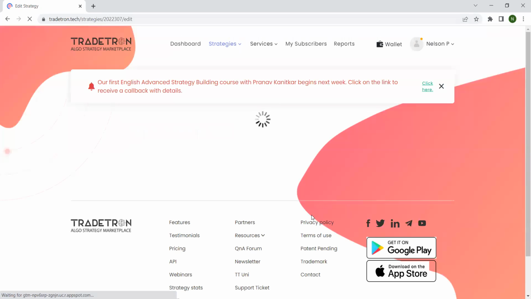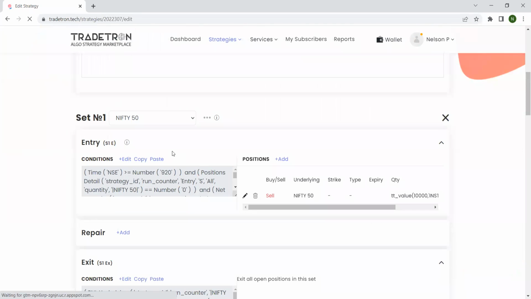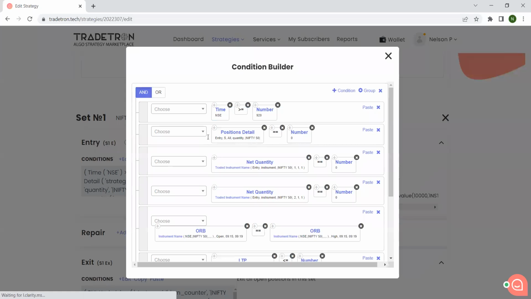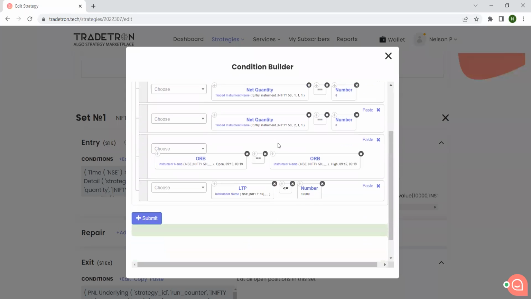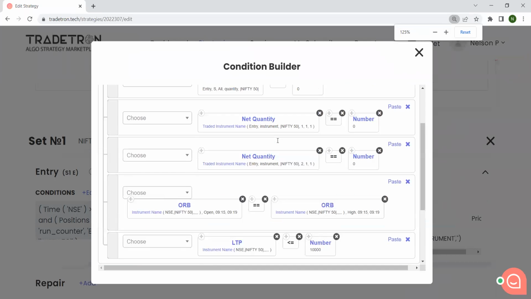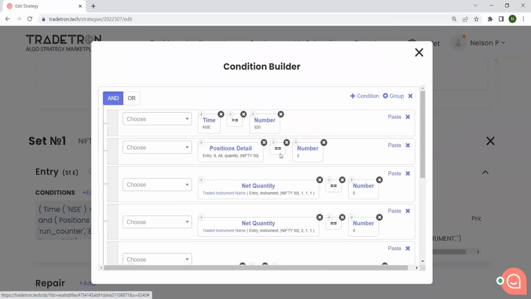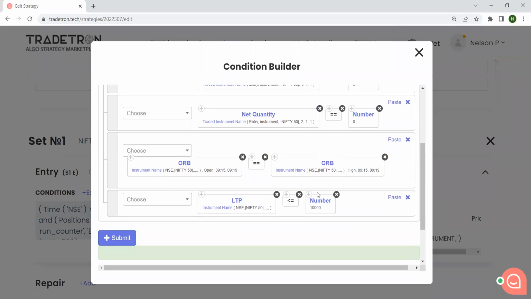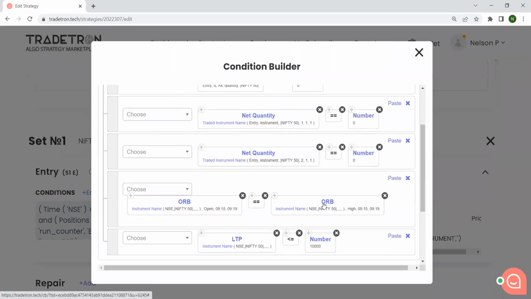All right. So now this strategy is already created. So let's just go through once what we have done. So first is open is equal to high. In the first step, we are checking that for a list of stocks, the open is equal to high of those stocks, and the LTP should be less than 10,000.